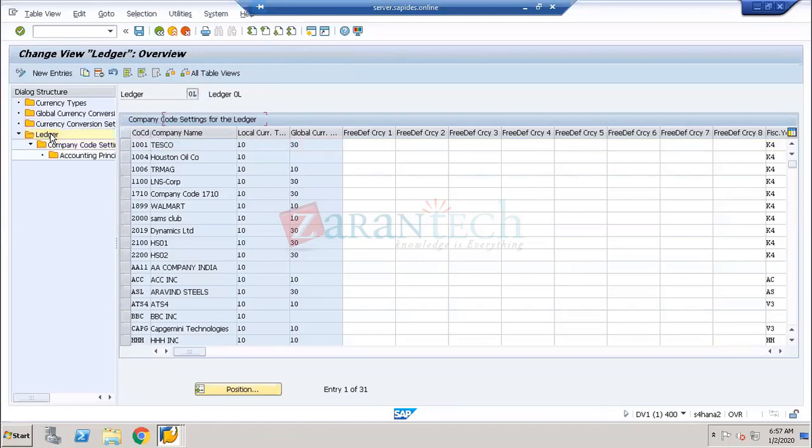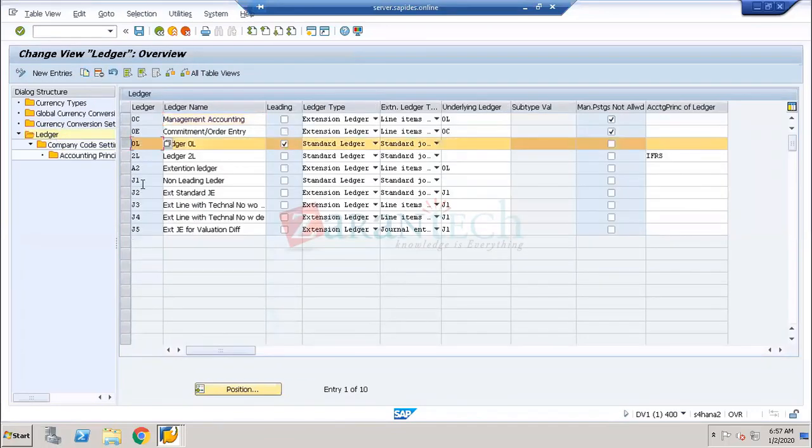So what is a ledger? A ledger is a setting where all the financial accounting transactions are accumulated for reporting purposes. In SAP we have two types of ledgers. One is the leading ledger, and the other is the non-leading ledger. The leading ledger is always called the parent ledger. Very, very important.